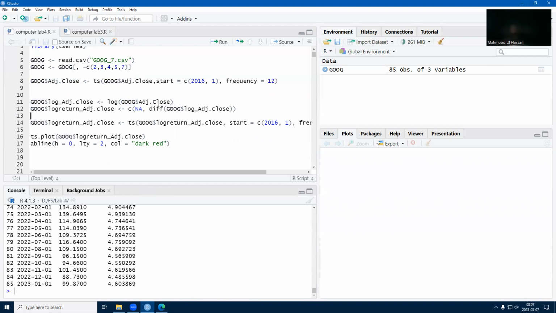Then I have to take log returns. According to the definition, the log return is the log of the current value minus the log of the previous value. So I will use this diff command, which takes the first-order difference of the log variable.